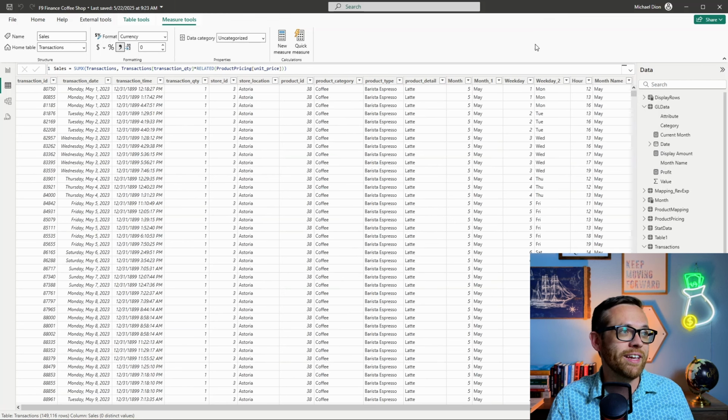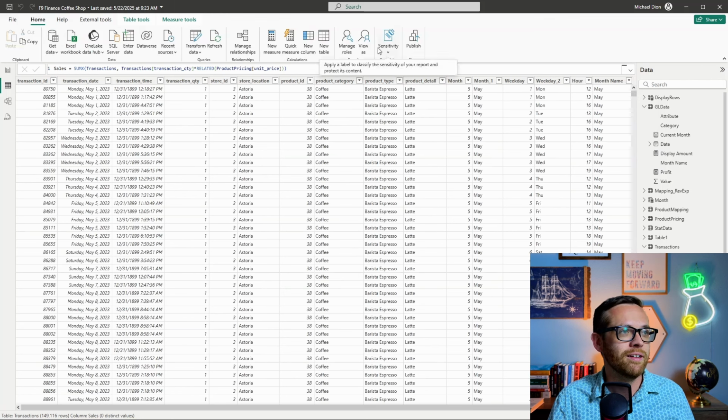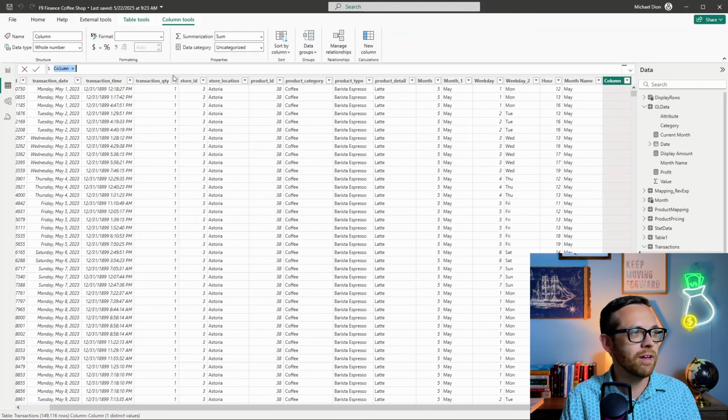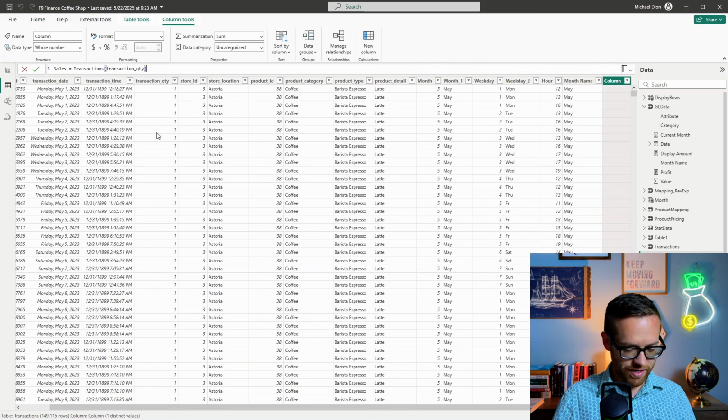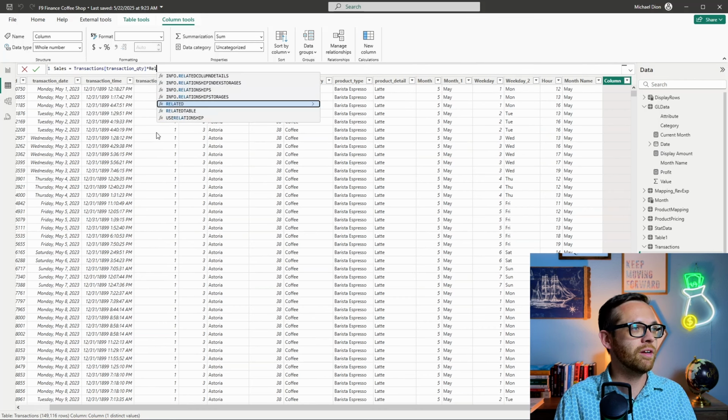Now contrast that with a calculated column. So I'd come back here, I'd go to new column. Let's call this new column sales. We'll say this equals my transaction quantity. There it is. This is going to be times related.